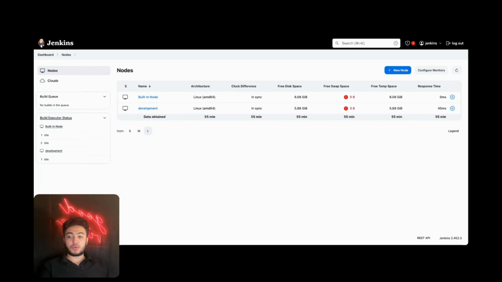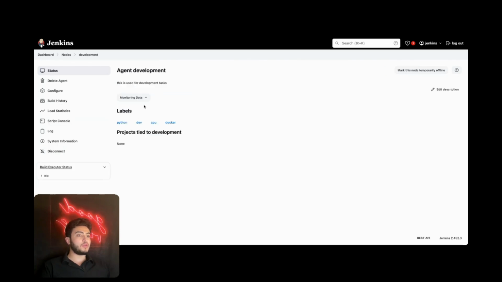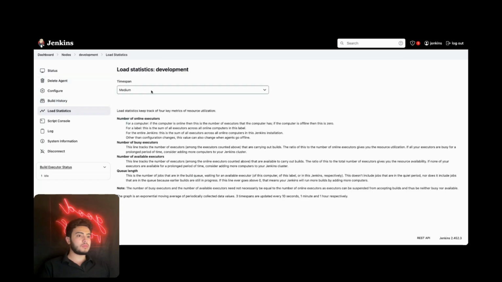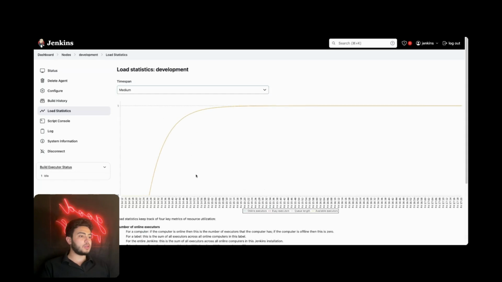So basically now, after we have connected our controller to the agent machine, we will run some commands in the agent machine, and we will issue those commands from the controller machine. So here we have the development machine, and if we go into it, we can find the status, and we can find the labels we specified. We will talk about where we can use them later on. And here we have the load statistics. This will gather how loaded it is. We will talk about it later also.